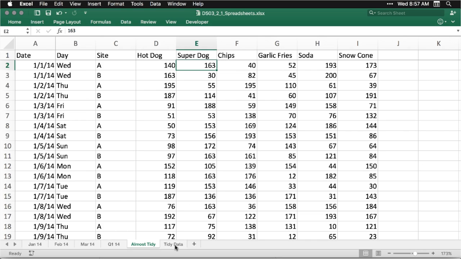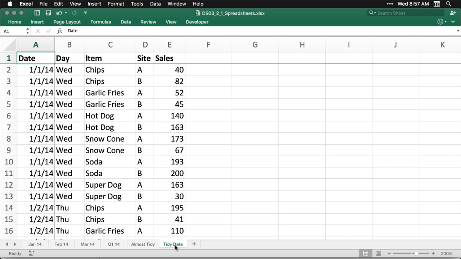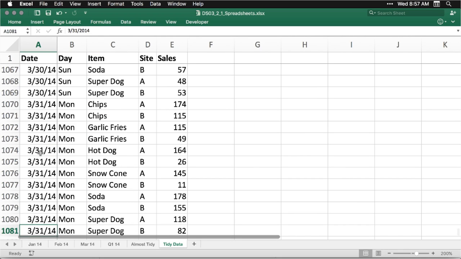Let me come here to the tidy data. Now what I've done is create a new column that says what the item being sold is. What this means is that we've got a really long data set now. It's got over 1,000 rows. Come back up to the top here. What that shows you is that now it's in a format that's really easy to import from one program to another. That makes it tidy, and you can re-manipulate it however you want once you get to each of those.